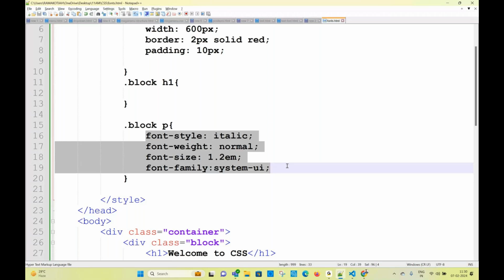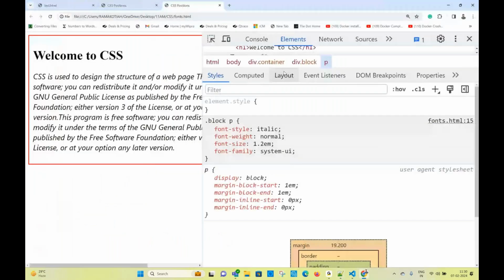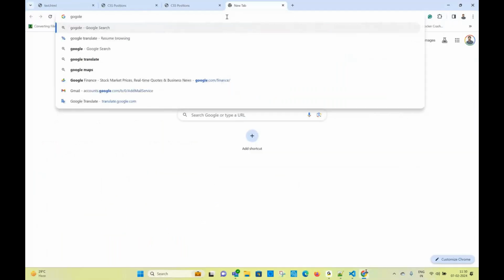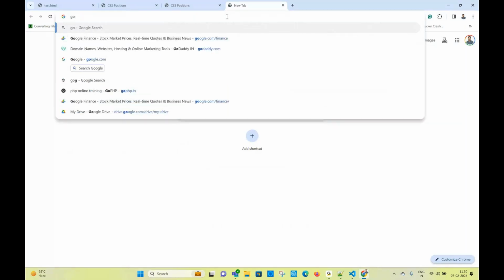Sometimes the customer will say, I don't want these font families, I want some other font. When you're creating any website, the customer will also tell you that. How do I get some other fonts? Let me show you some examples from Google Fonts. Do you know Google Fonts? Google also provides some fonts to us. Let us see the fonts.